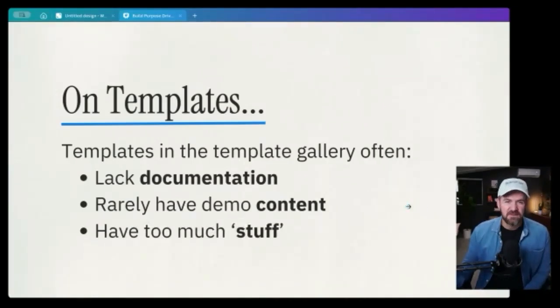But if we're making templates either for ourselves or for other users, the overwhelming majority have a lot in there in terms of views, databases, properties, and they may be very powerful, but very often hard to use and hard to implement. And shout out to the templates that do have thorough documentation, because that does go a long way.